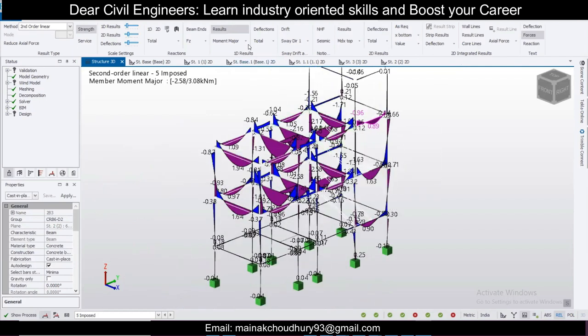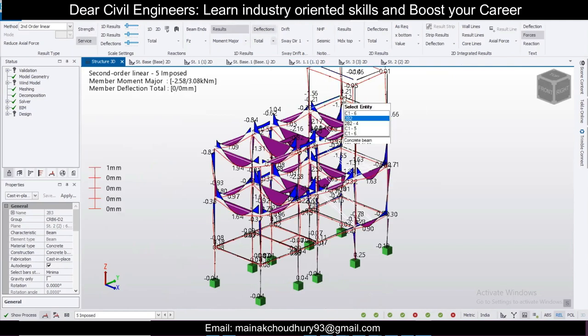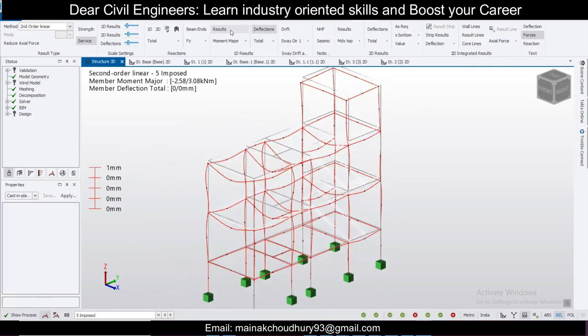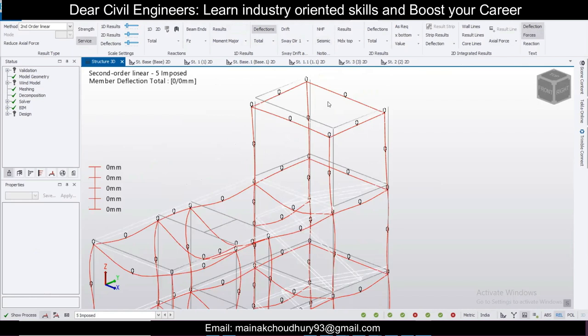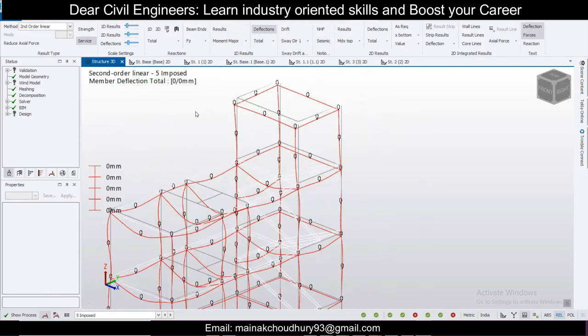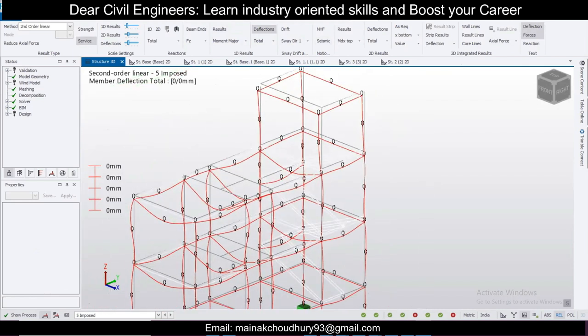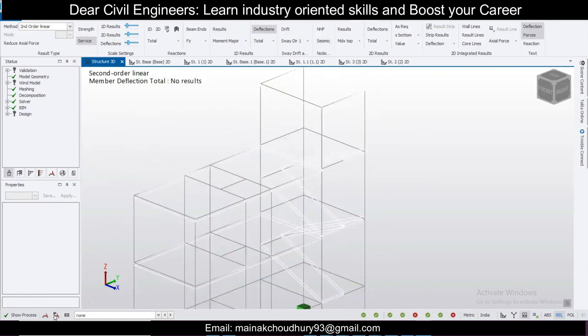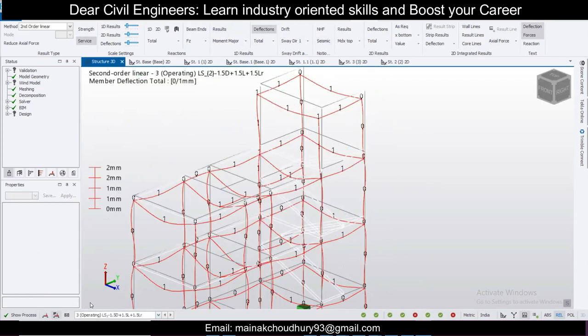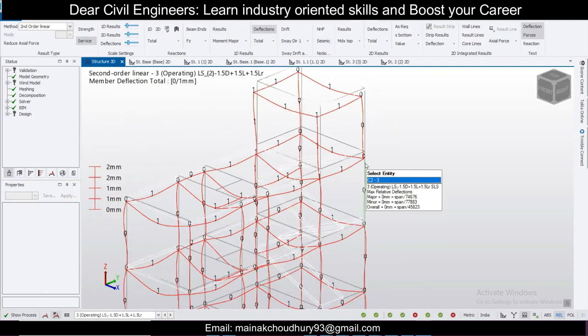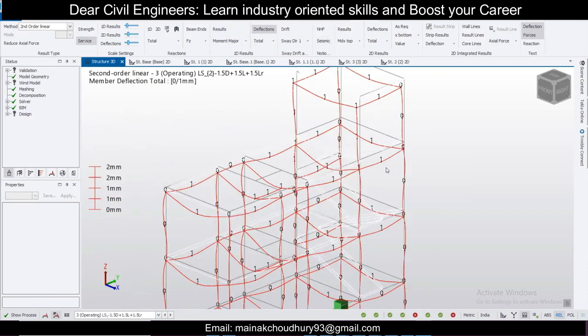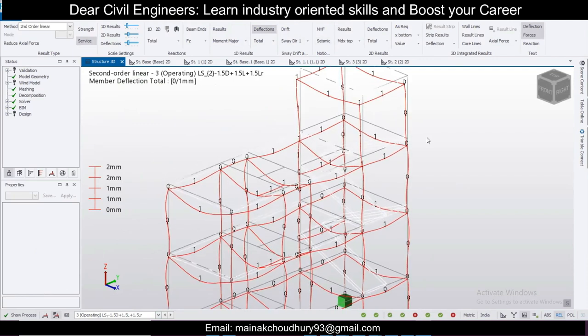And if I want to see the deflections, I can see the deflections as well. I'll just turn off all the other results, and I'll turn off the text for the deflection. So when there is a large deflection, you'll find it shown here. And you can change here. Suppose I want to change it to the load combinations. Suppose I want to apply this load combination, and I can see the deflection in here. So this can be done, and you can check the deflection here.